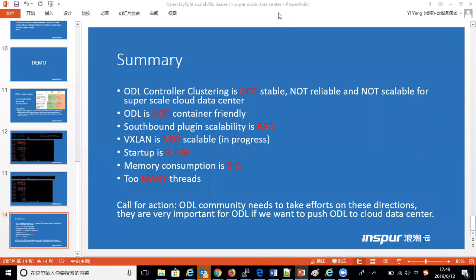Okay, I don't think so. Actually, even Lighty.io splits the controller into many microservices, but the clustering mechanism is still Akka-based, right? So I don't think it can fix the clustering issue. It's a design issue, not something container methods can fix. Thank you. Now I understand.